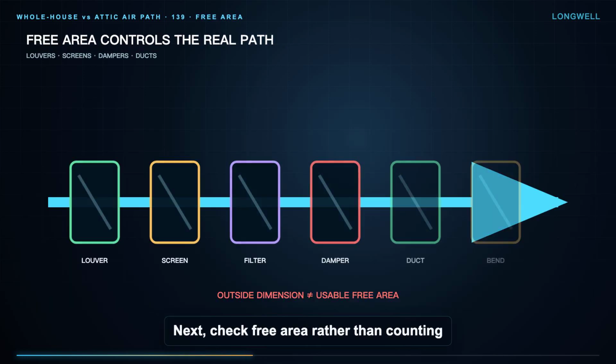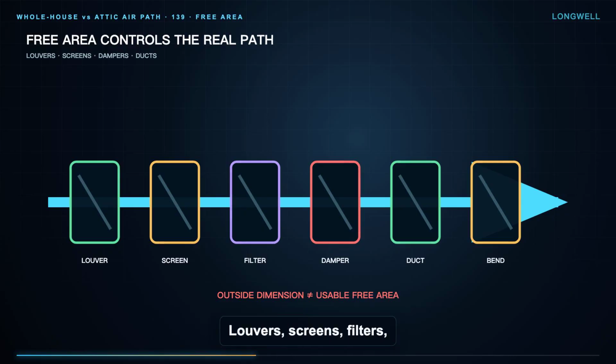Next, check free area rather than counting grills. Louvers, screens, filters, dampers, ducts, and insect mesh reduce the opening available to airflow. The relevant number is usable free area on both the intake and exhaust sides, not just the outside dimensions. A restricted path can increase pressure, noise, leakage, and motor load while reducing delivered flow. Do not copy a generic opening ratio from a video. Use the selected product documentation, the home's geometry, and qualified local review.